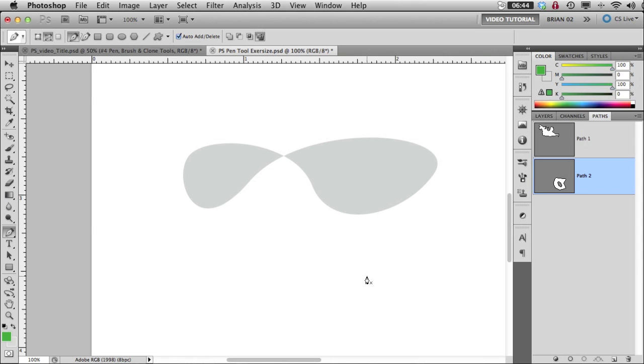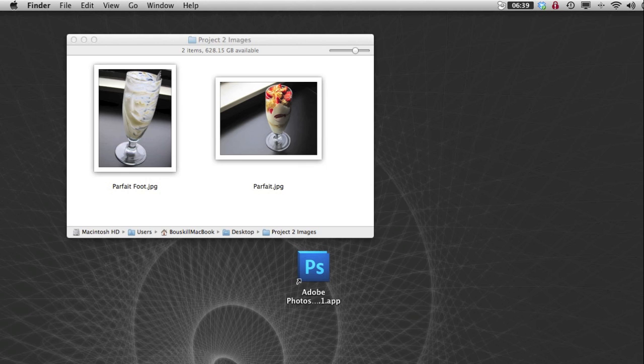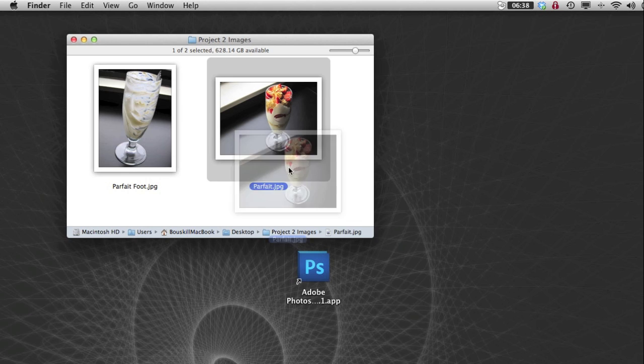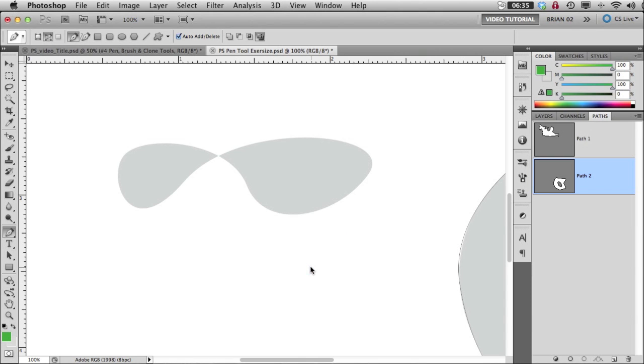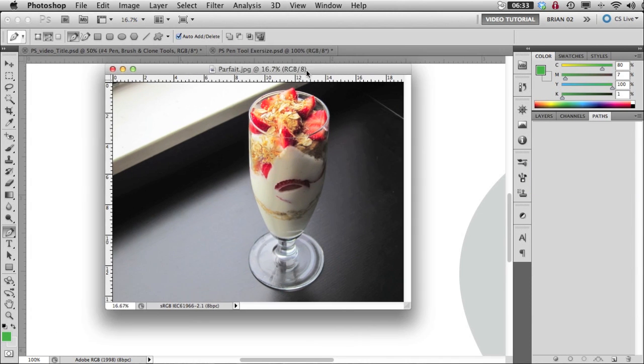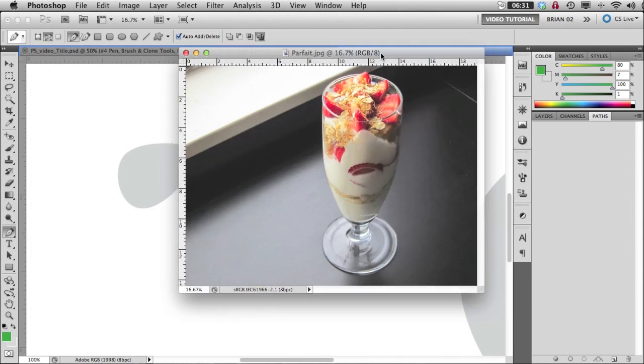Now we're going to go to the paintbrush, and I'm going to grab our parfait image, drag it onto Photoshop. It opens up here. Alright, get on in there. There we go.